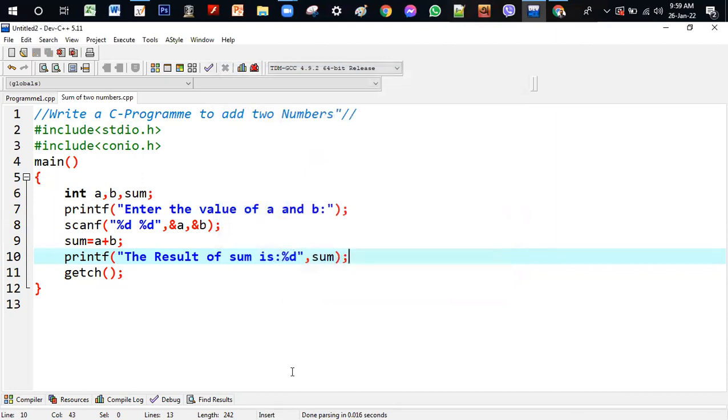Sir, what is the work of the address operator? I think every person has a particular address. If I want to search for your house or your flat number, I have to go to your address, your flat location or house location. Then I will find you, right?